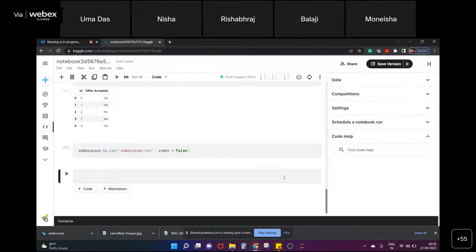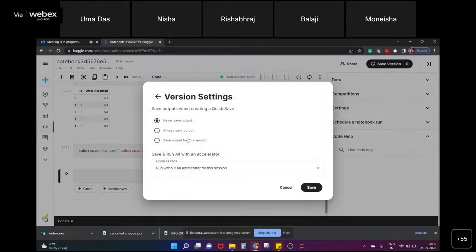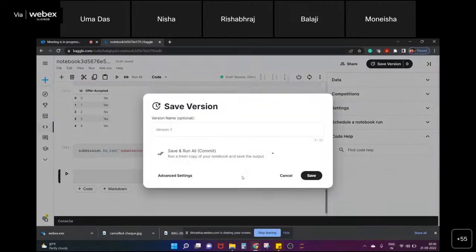I'll redo it again. This is the most important step. You have to do it. Save version. Go to advanced setting. Save output for this version. What is the meaning of this? You want the output to be saved in the Kaggle platform. You want to save output for this version. You save it and save and run all commit. You select this one. Save.